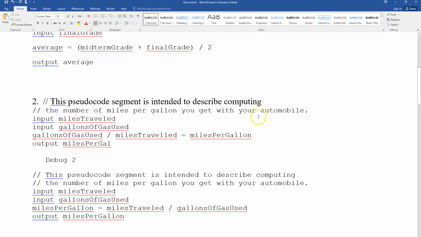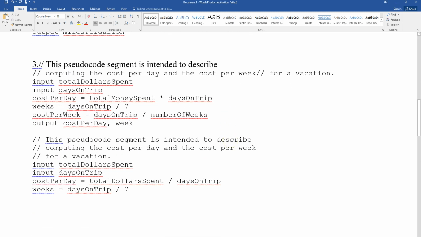So the third one then, the third debug one, says we want to compute the cost per day and the cost per week on a vacation. Vacations are good. So here we have input the total dollars spent, input how long our trip was in days, and so now we have a variable cost per day. And we said, well, it's total money spent times days on trip. Well, what's wrong with that to start with?